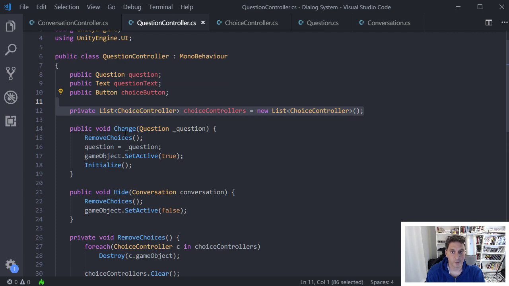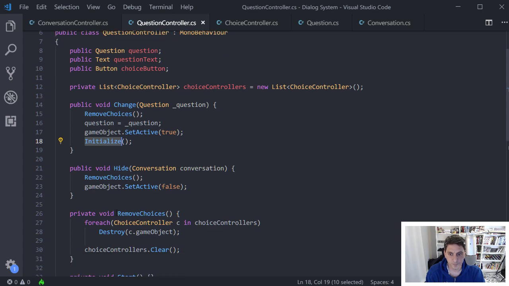So every time one changes, we're gonna get a new question here. And what we'll want to do is remove all the previous choices, hold on to whatever the new question is, and turn on the question UI, so we'll set that to active. And then we'll call initialize here, and I'll show you what that does in a bit.